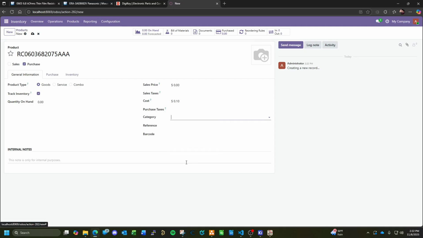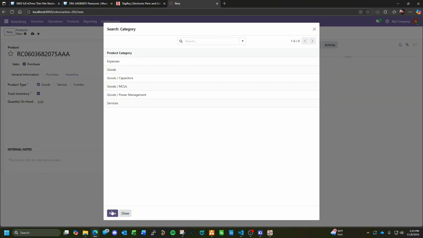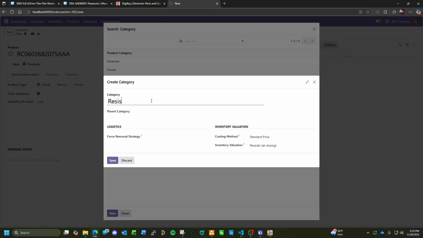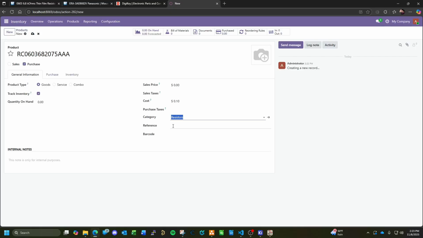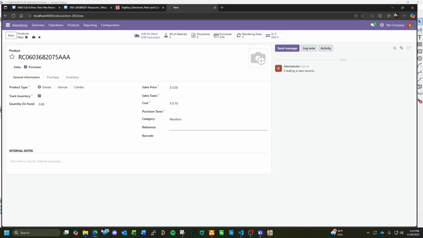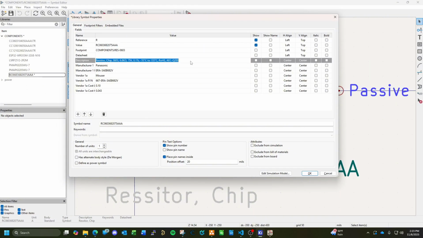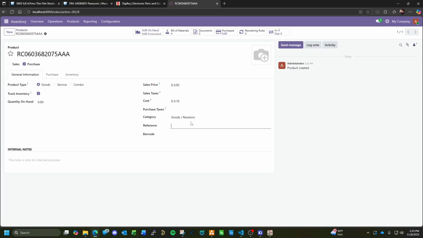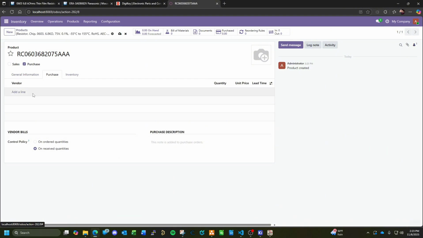All right, so we have to create a new category. We're going to create one: Resistors. Parent, good. It's a good. Save. Reference is going to be the description. All right. Purchase. Mouser. Quantities of 1.